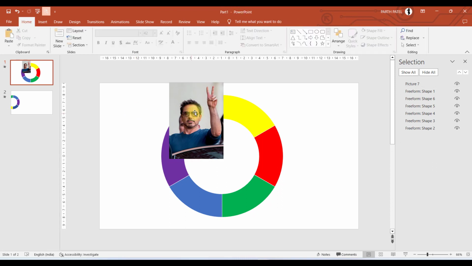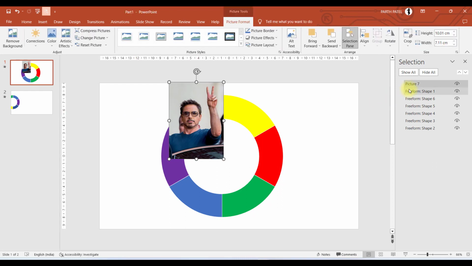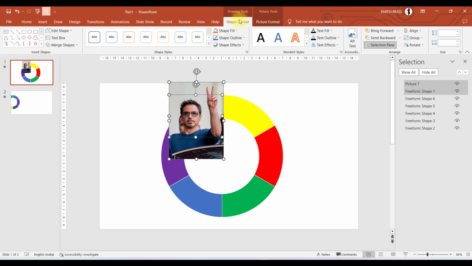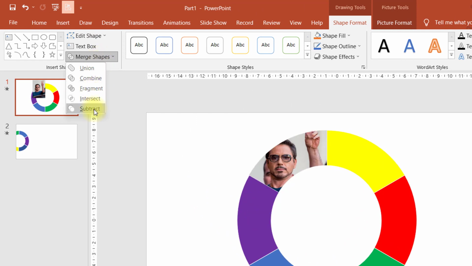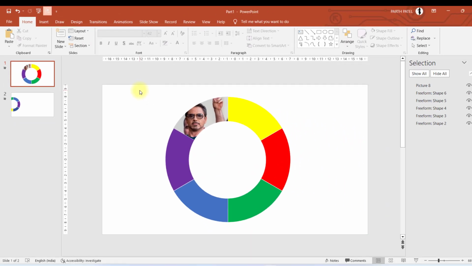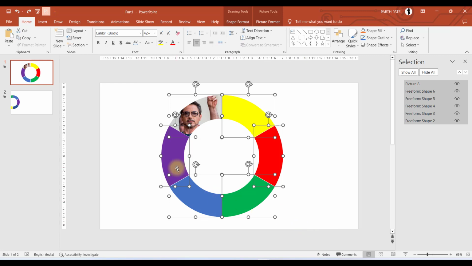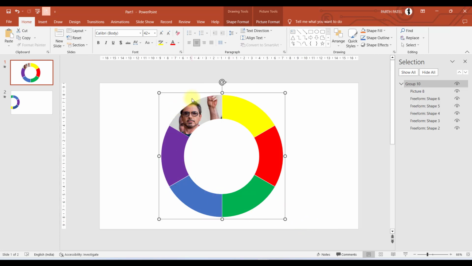After that is fixed, you have to select this image. Here you can see in the selection pane that the picture is named Picture 7. I'll select Picture 7 first and then select Shape 1 by pressing Ctrl. This is how both the shapes get selected. Now I will go to Shape Format and in the Merge option, I will select Intersect. And here you go, you have merged this photo with the shape. Now I will group these objects. I will select all of them and press Ctrl G. You can see that the group has been formed as Group 10.